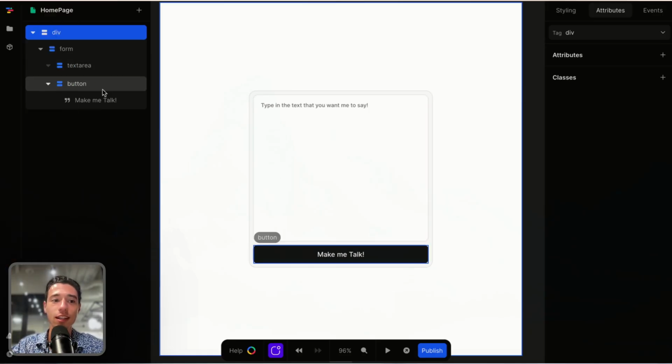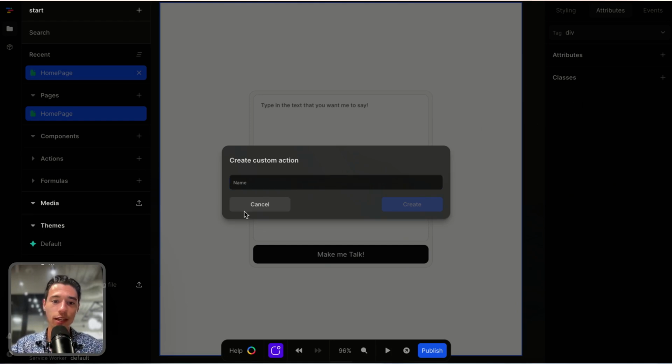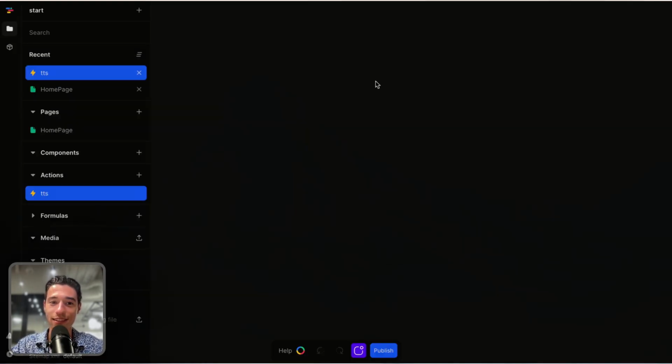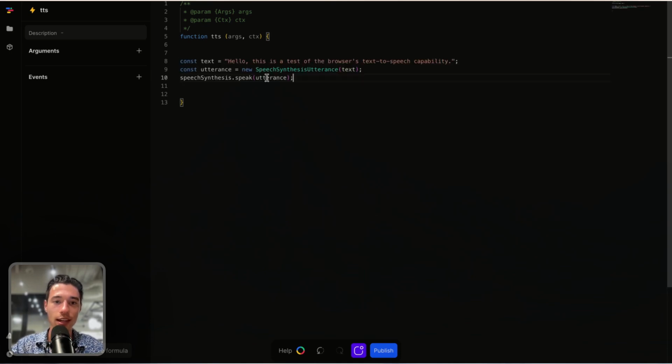And now we go to Toddle, and now in Toddle, we can go on the file section here, and we can go to actions, and we can create a custom action. We can call this TTS, text to speech. And let's create this. And now we have code. Don't get scared. So in this function here, we want to write our code. We don't want to touch the first line and we don't want to touch the last line. But in between here is where the magic happens. So let's give it some space. Beautiful.